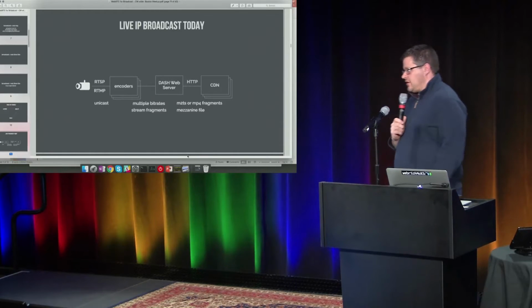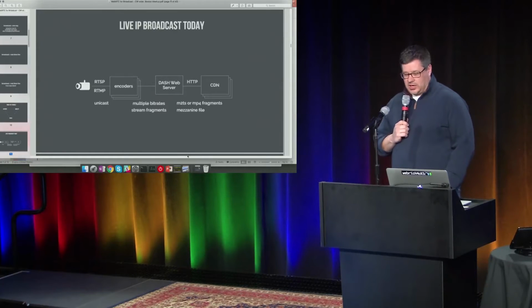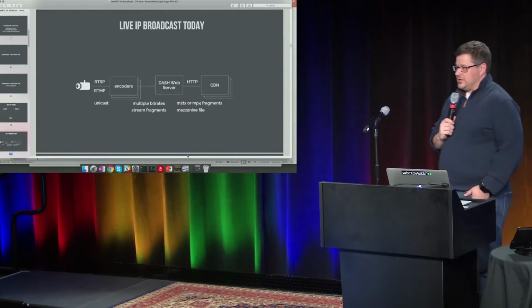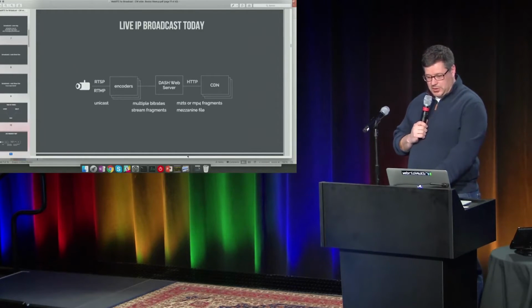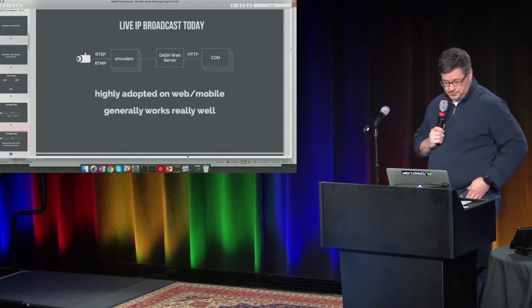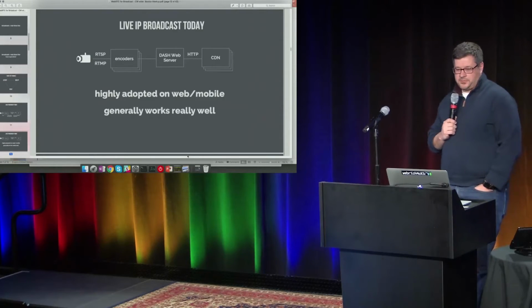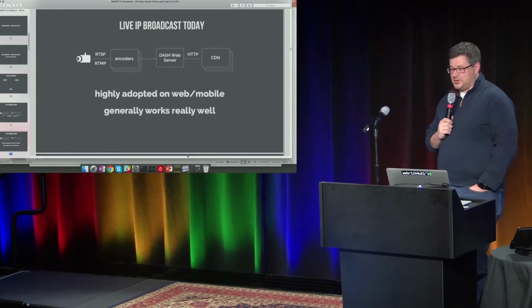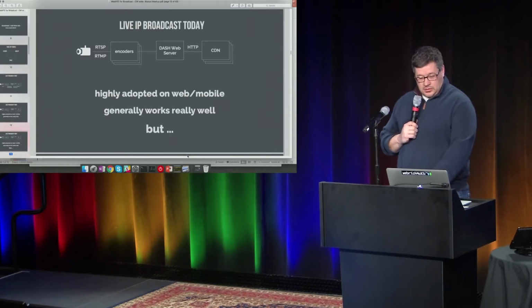But it also has this mezzanine file that is essentially a list of URLs to all the different stream fragments. And that constantly gets updated. The client grabs the latest version of the mezzanine file, gets all the links, and then it can adaptively switch streams as your bandwidth changes. And as you probably know, this has been highly adopted on both the web and mobile, and it generally works really well.